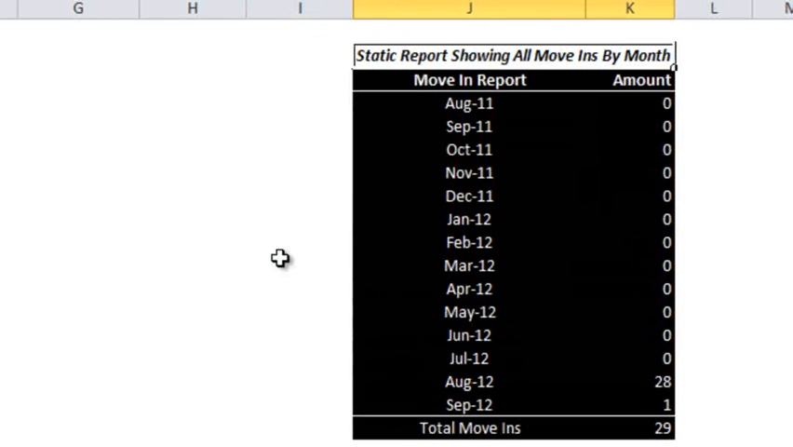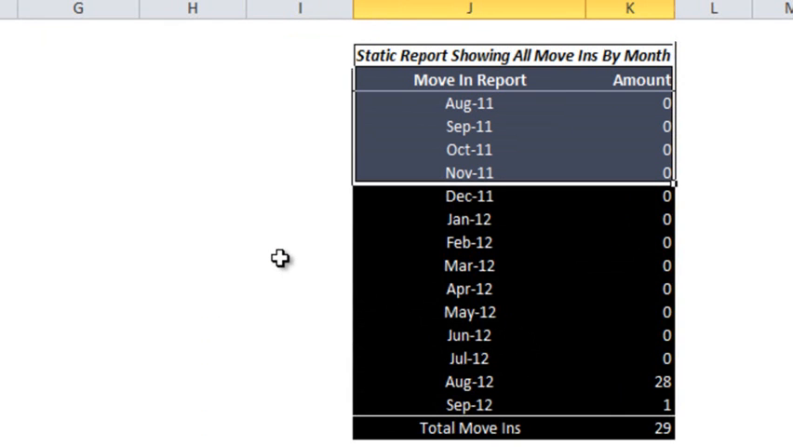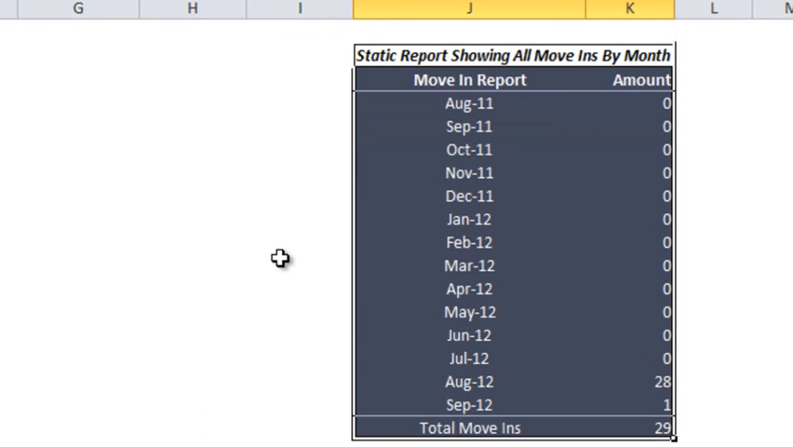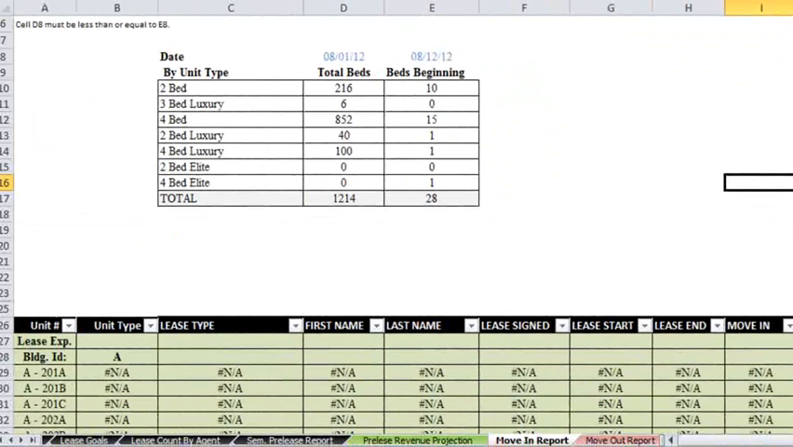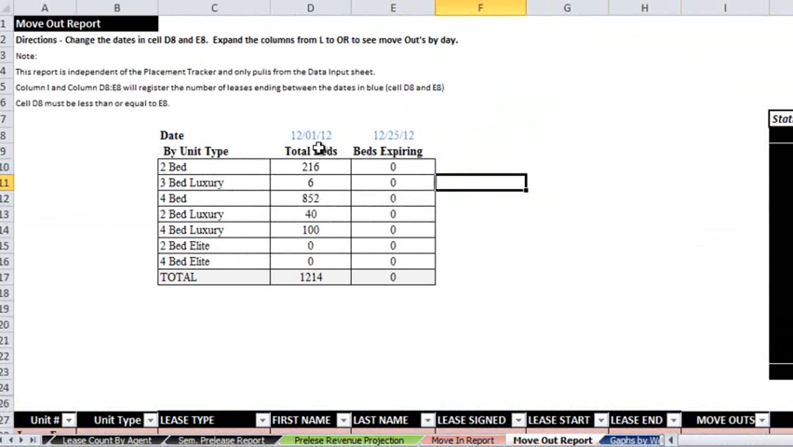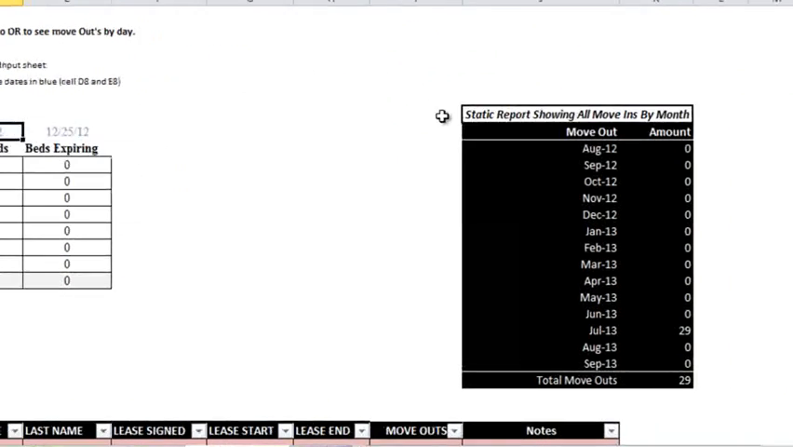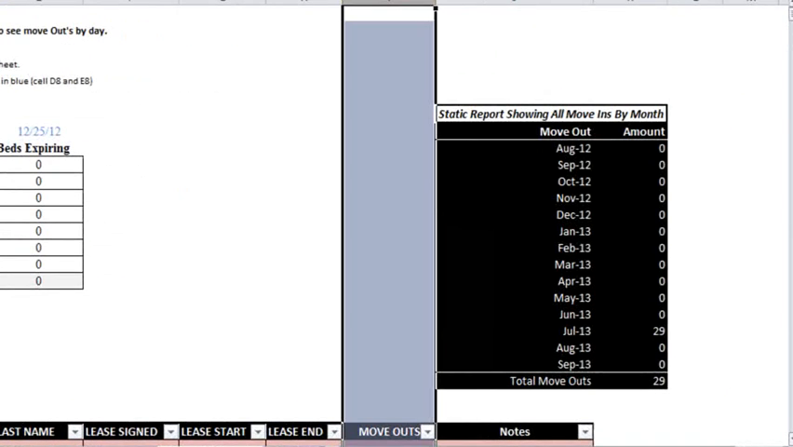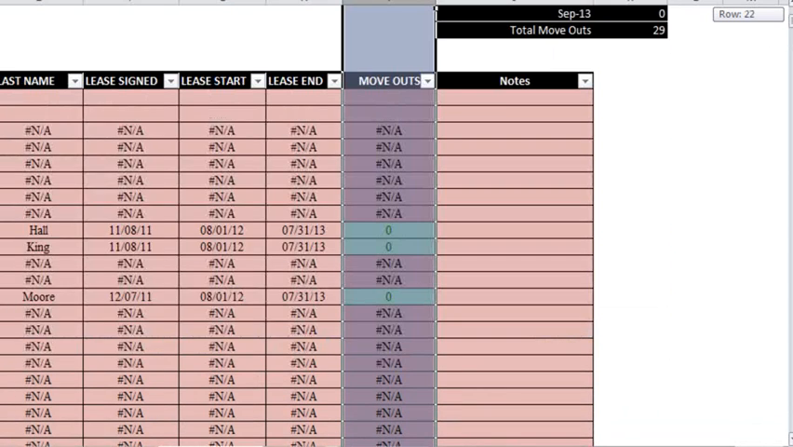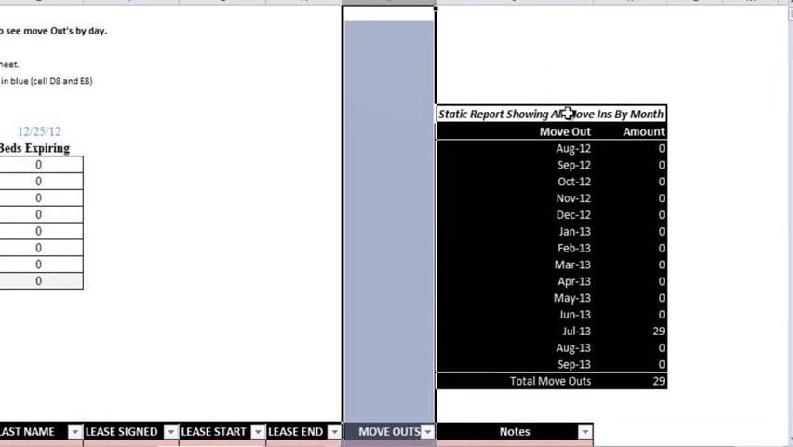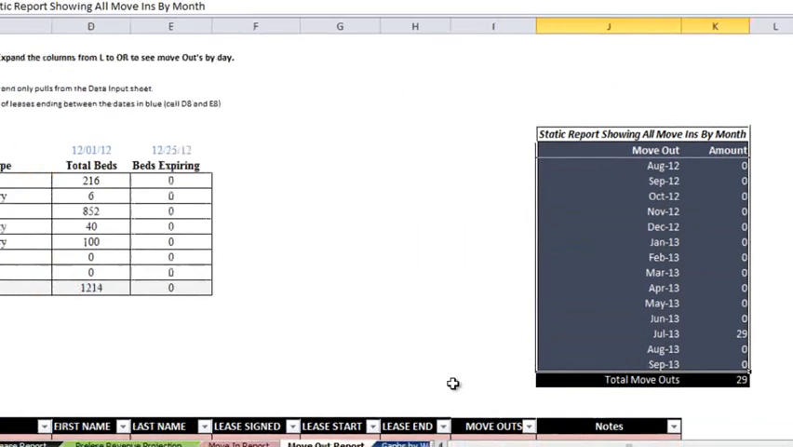Over here is a static report. This is helpful to just show the grand total of move-ins for a given month. Move-out report, same story. Just plug in the dates that you want to see when people are moving out or when their leases are expiring, and then it'll do the same thing here at the move-outs, and then show the static report as well.